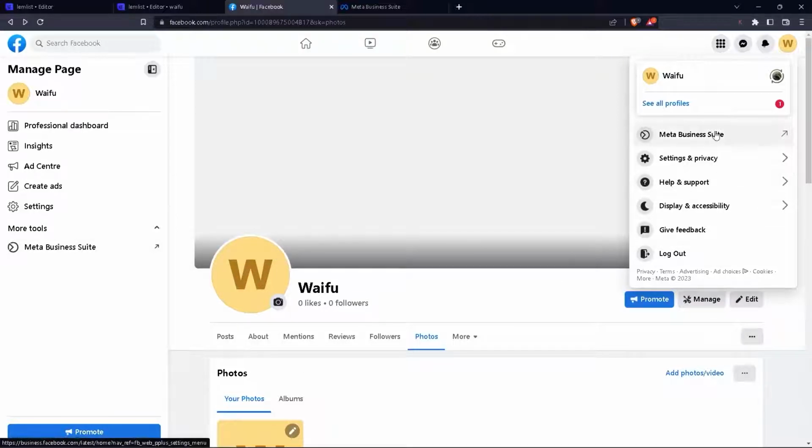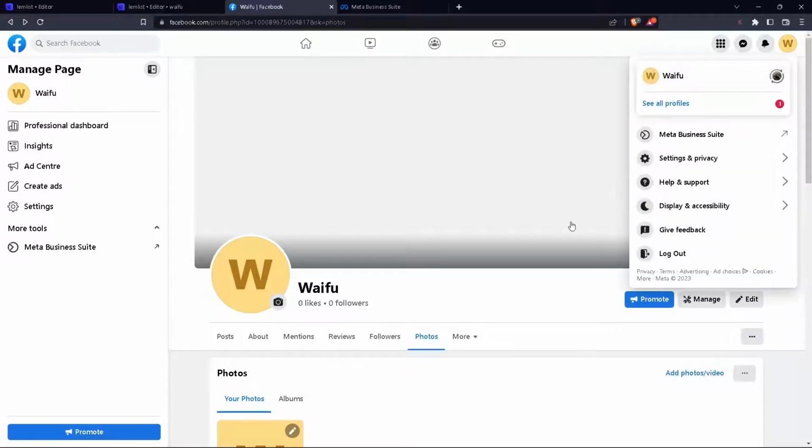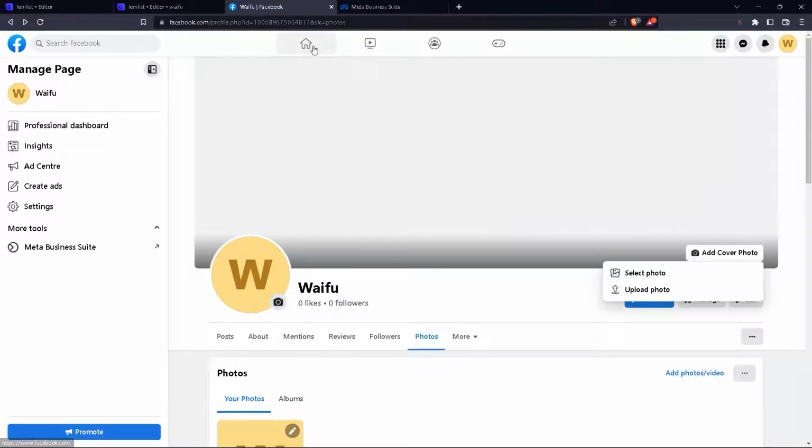So Meta Business Suite is the most important feature that business pages give us nowadays. And all these options that you see, promote, manage, edit, are also available with Meta Business Suite. So yes guys, that's it for the video. And one more thing, if you have 2 or 3 pages, you can see all pages and select from right here. So guys, that's it for the video.